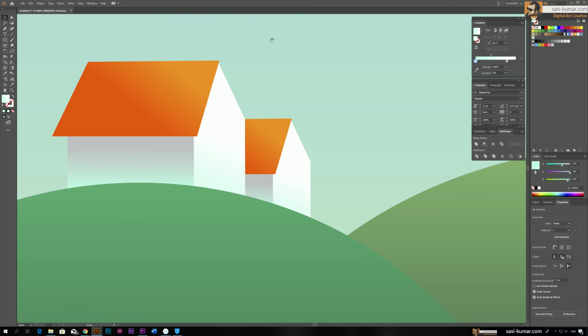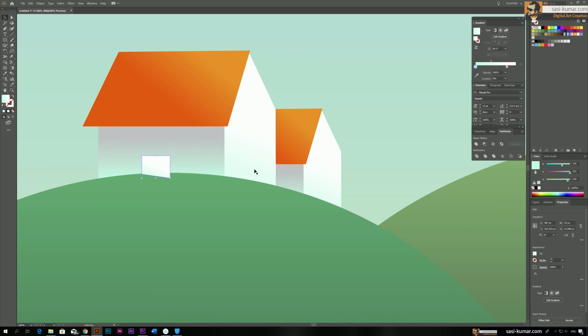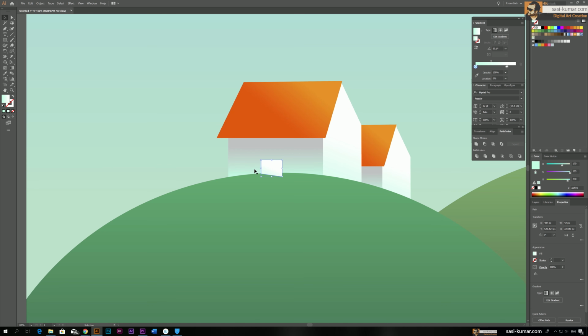And now we will have doors and windows. Don't worry guys, this is going to be a cartoon looking thing, so you don't need to draw everything perfect. You can just draw even a rectangle here. I'm just going with the flow as I said.